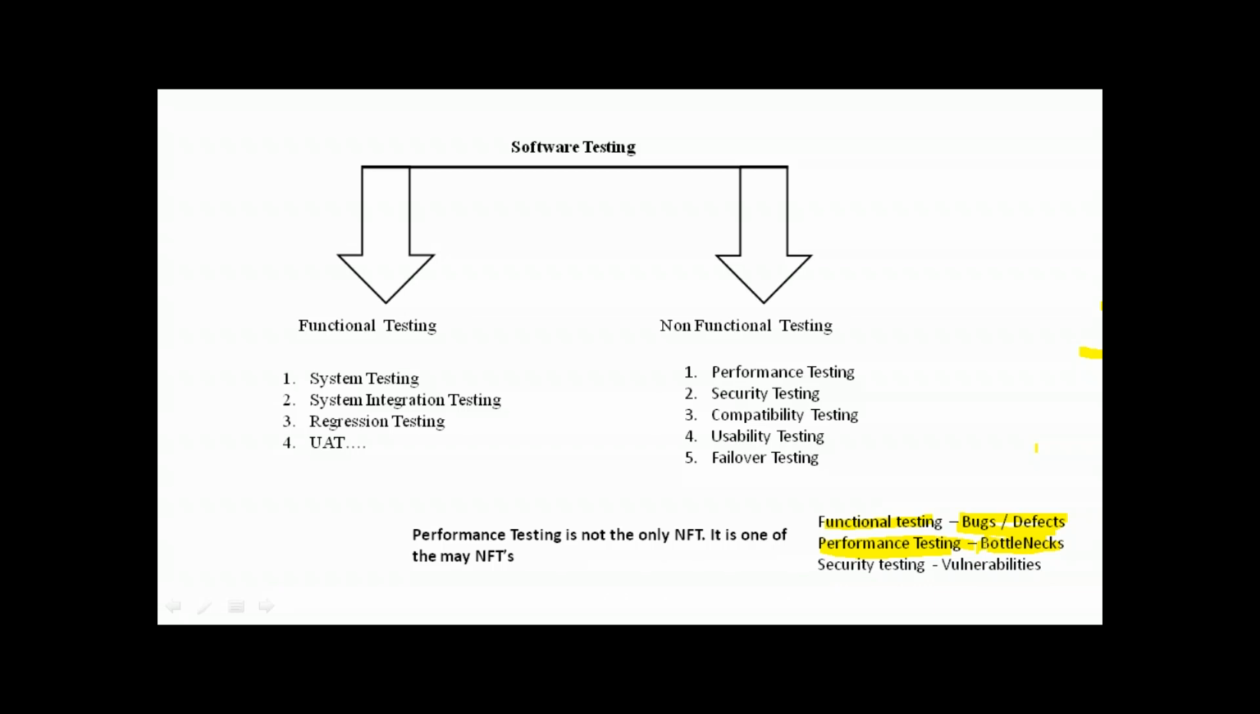So there are some terms which are specific to performance testing, and this is one of those terms: bottleneck. Going forward, we will be using that. And by the way, going forward, I'll be using the term NFT. NFT means non-functional testing. And performance testing is one of the many non-functional testings.